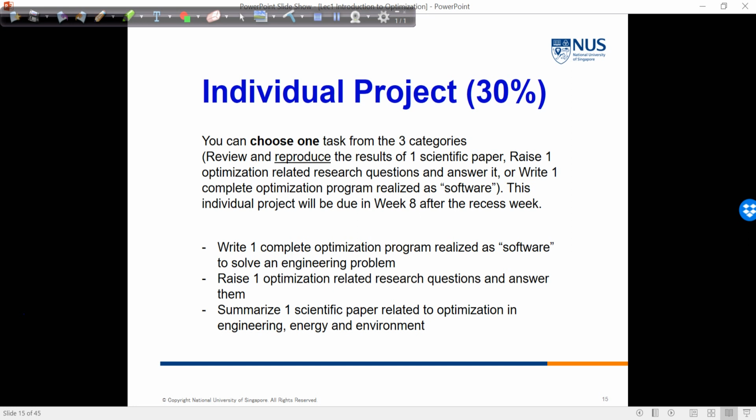We don't give you a specific topic you must do, but if you want, I can show you some previous years' students' projects later. Or if you don't have a clue how to proceed with this, talk to me or a TA to get a question to study. So there are tons of good questions for the individual project.